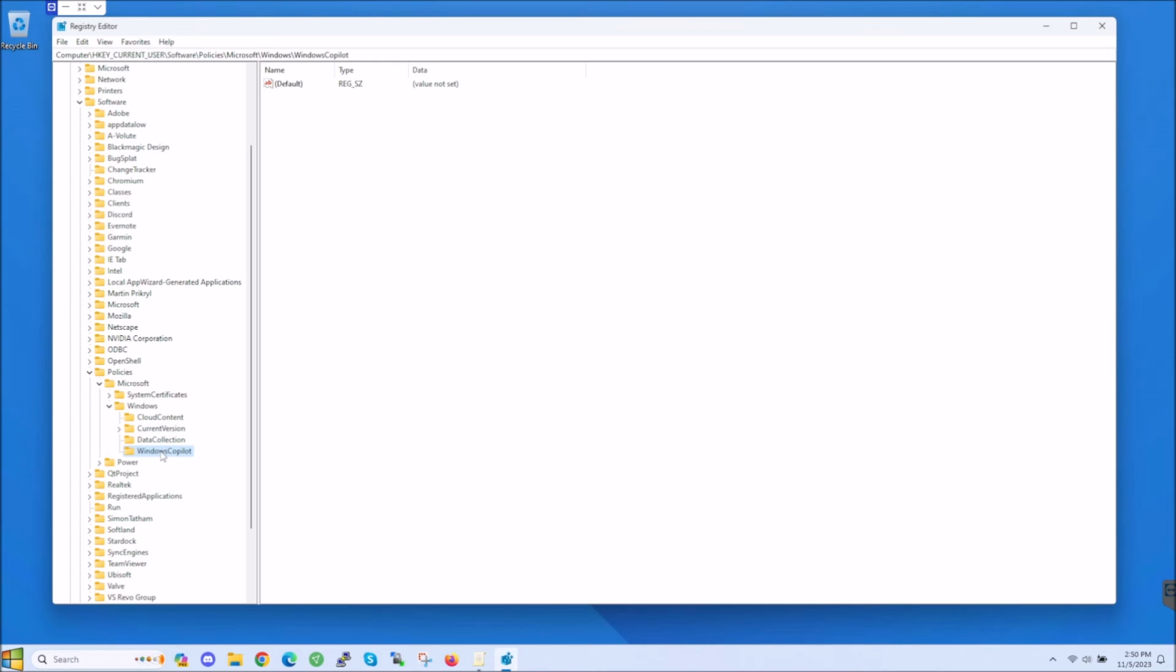Now, once you have that folder here, you're going to right click over here. We're going to do a new DWORD 32-bit value, and we are going to name this TurnOffWindowsCopilot. Let me double check my spelling. And yes, it has to be capitalized exactly where it is capitalized there. And then once you're done with that, you're going to hit enter. And don't worry, guys, I'm actually going to put these instructions and all that stuff down in the description below for you, so you're not left out there floundering and having to rewind 1,000 times.